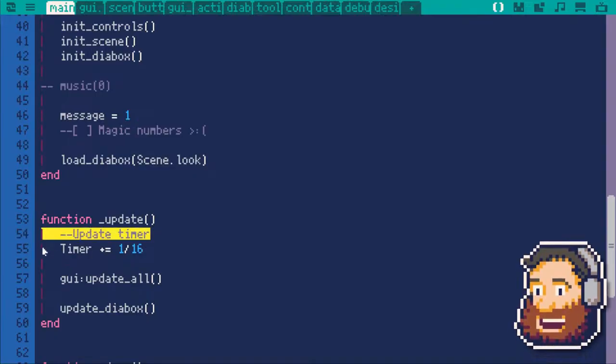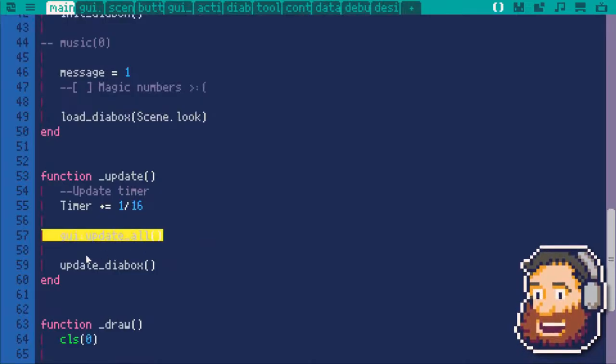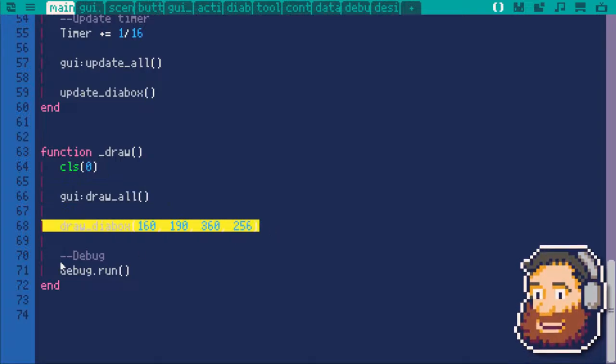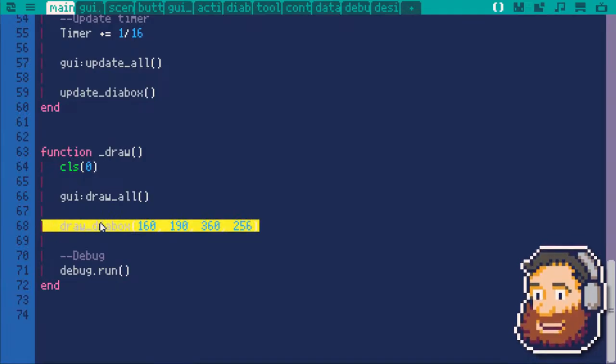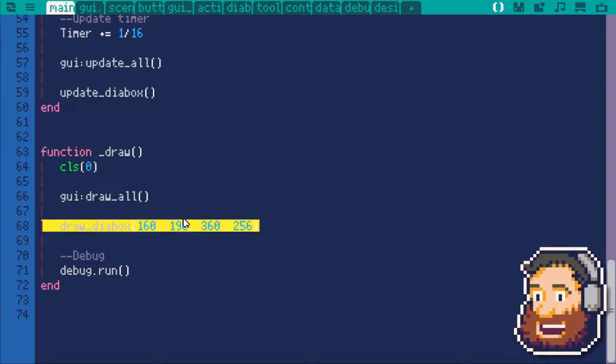And then in our update, we have a timer. I don't know why it's 1/16. Then we're updating all of our GUI objects, and then we're updating our dialog box. And then in our draw, we are clearing the screen, drawing all of our GUI stuff, manually drawing the dialog box, and then running debug stuff. Okay, so we need to make a dialog box object.